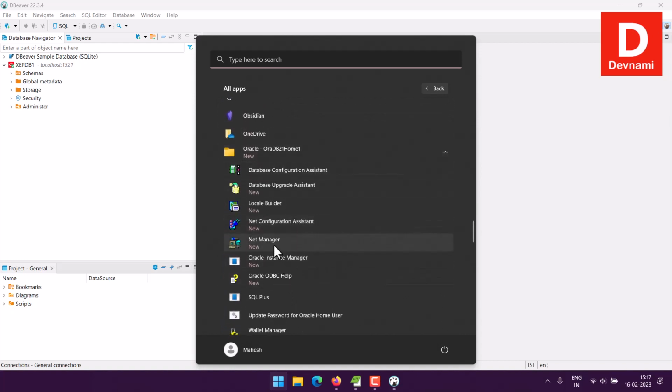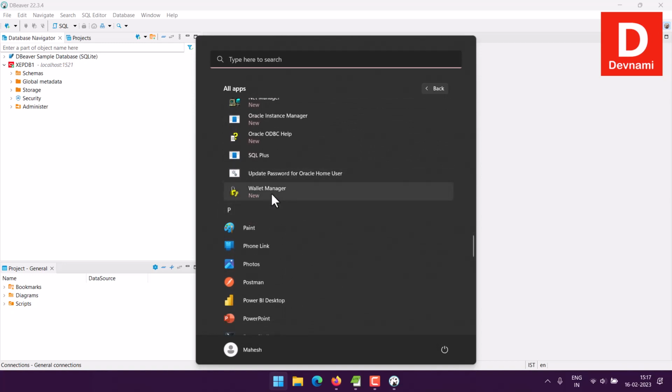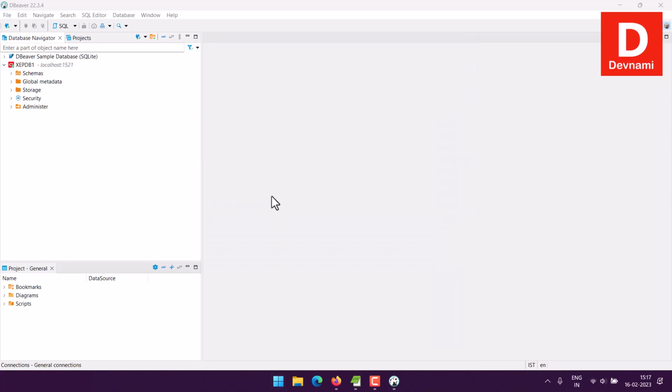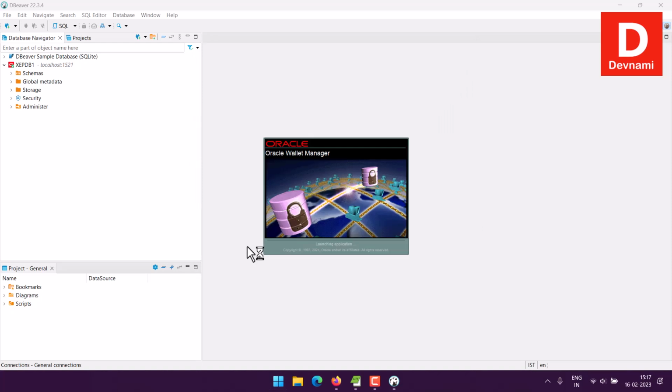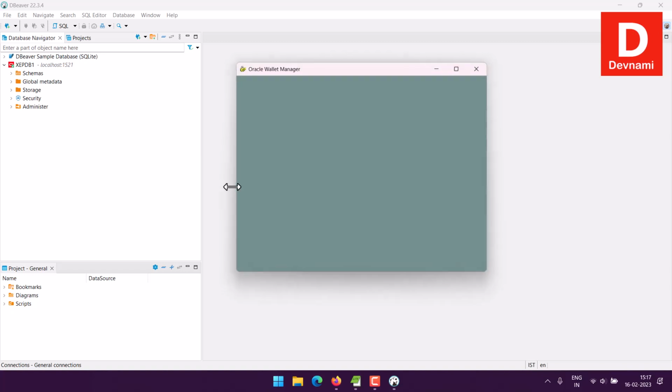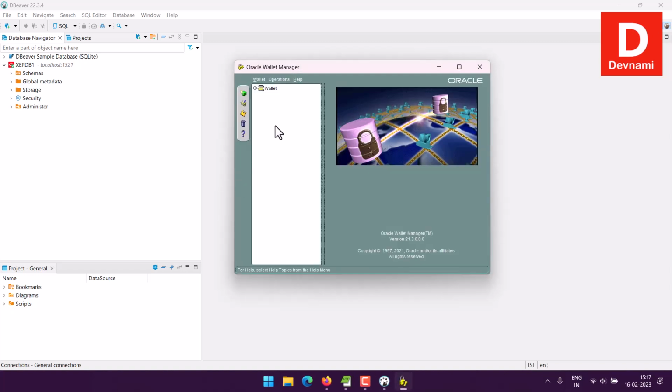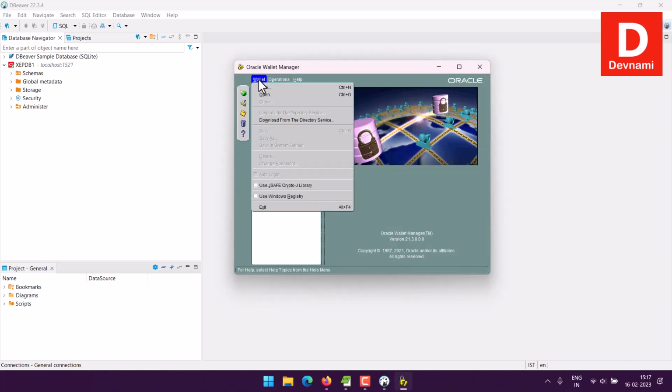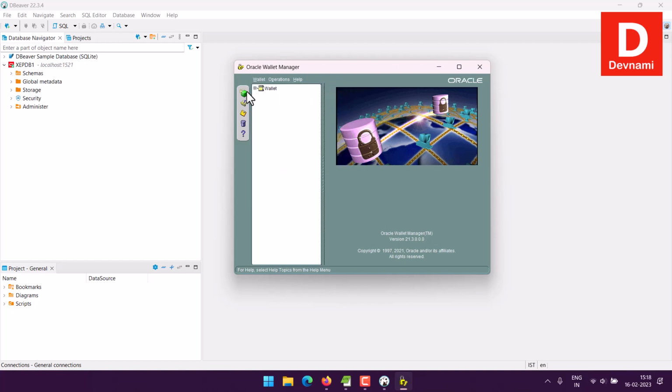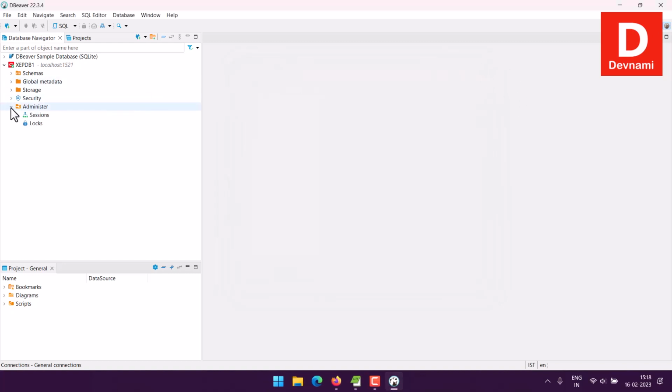We can check if we have means to change the user. So here we have Net Manager, Net Configuration, Locale Builder, Database Upgrade. There is a Wallet Manager. So let's try to find out what it is. Right. So here you can see the Wallet Manager. However, it's not relevant to our user option, right? So it's specific to wallet. So currently we don't have any means to change the user, right?